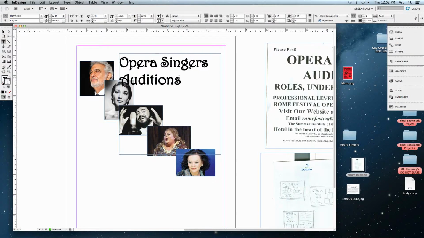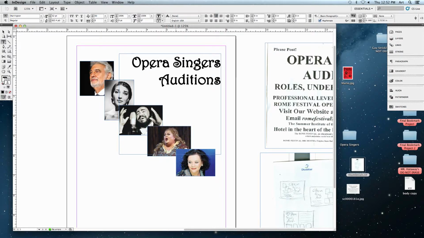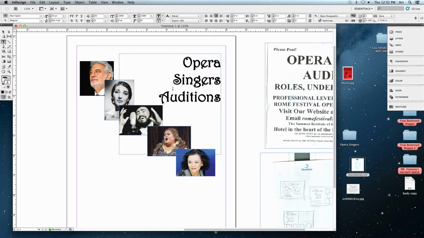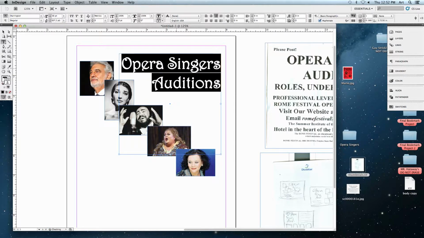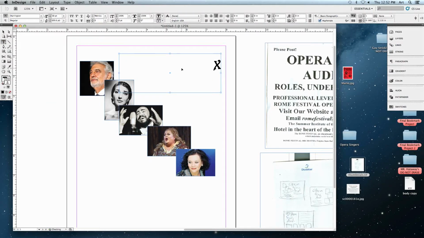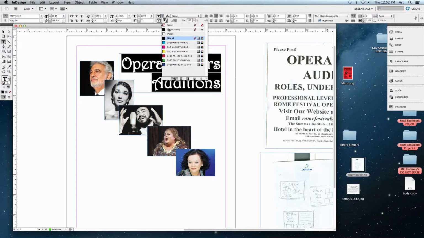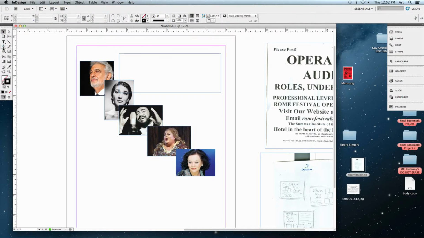Y'all cool with that one? I like it. I think it'll work out. Let's put it off to the side. So now I've got a little more room to play around with that one. Since I'm highlighting it, I like the way the background of this was black, so I'm going to change my font color to white, and outline to paper.